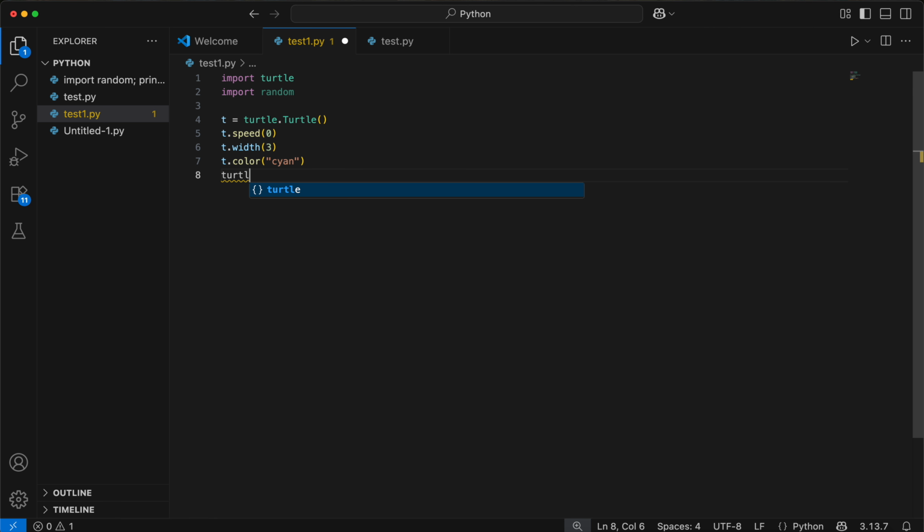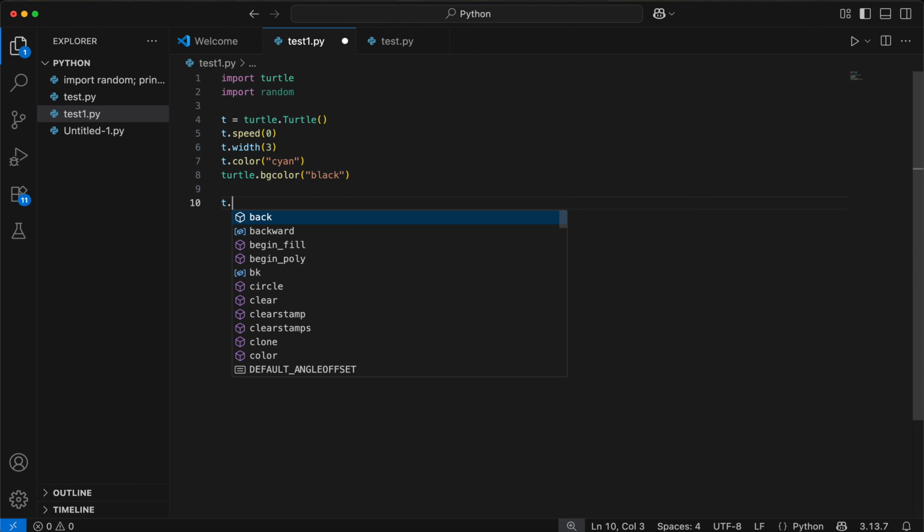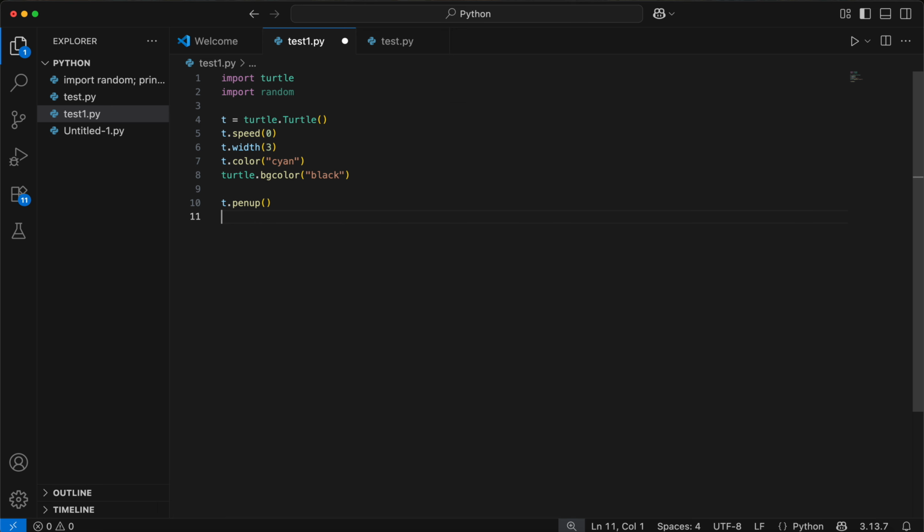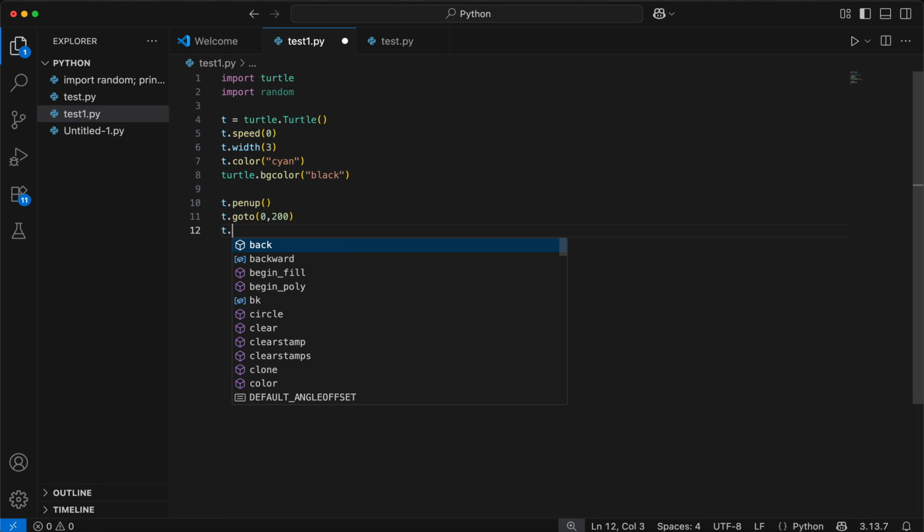Then we'd like to write turtle dot bgcolor black. Then we'd like to write t dot pen up. Yep, and then we'd like to write t dot goto from 0 to 200. Then we'd like to write t dot pen down.